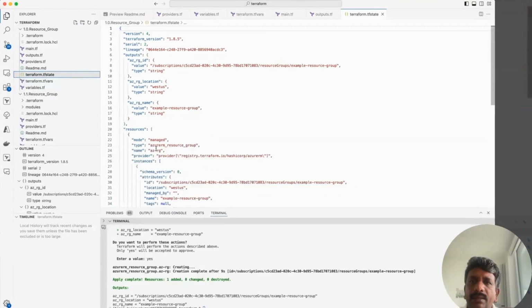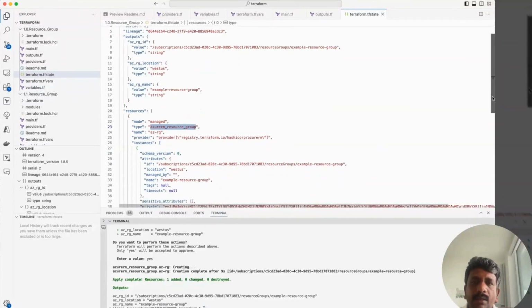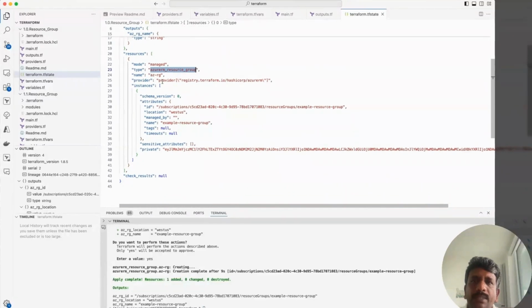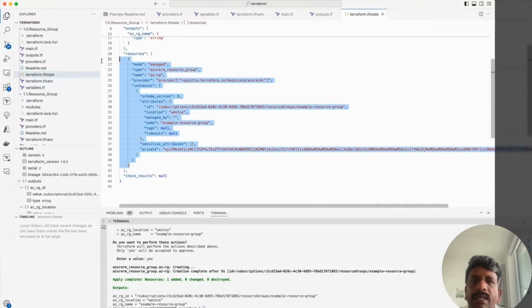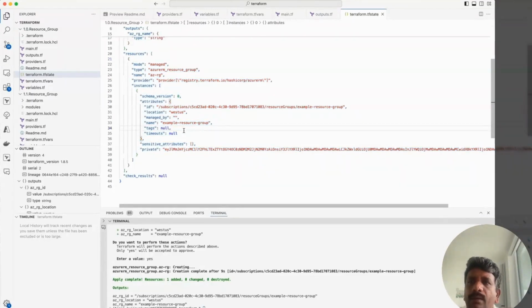So here it says resources, and underneath it says that there is one particular resource, type resource group, name is this, and this is the resource group name. So this is what is captured in the state file. So basically, from the state file, you can say that this particular execution has only one resource group, and the status of that is provisioned, right? So now let's move forward.